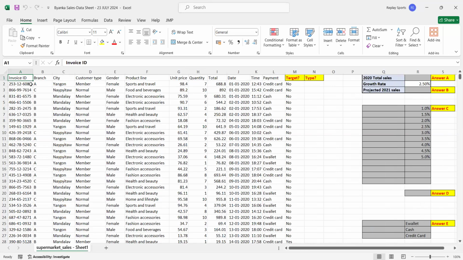You have invoice ID, you have branch, you have city, you have customer type, member, non-member. You have gender, you have product line, unit price, quantity, total. Total is unit price into quantity. Then you have date, you have time, and whether it was made through card, cash, or e-wallet. So these are three types of payment: e-wallet, cash, card.